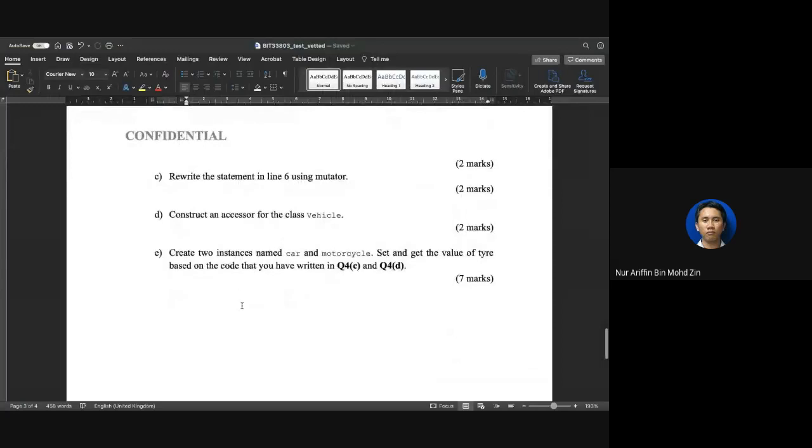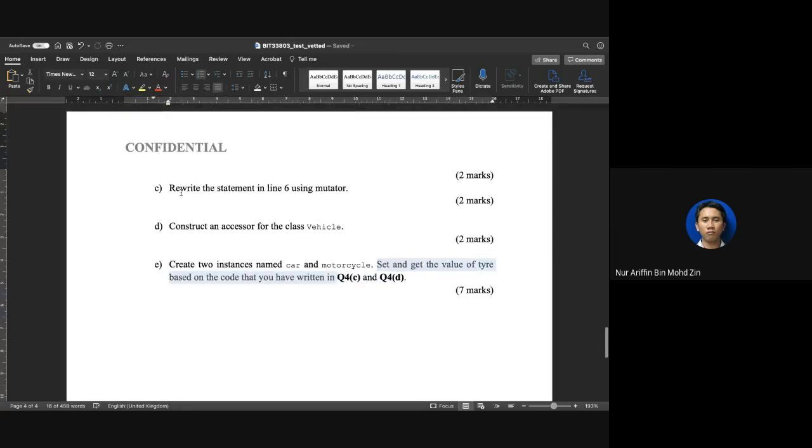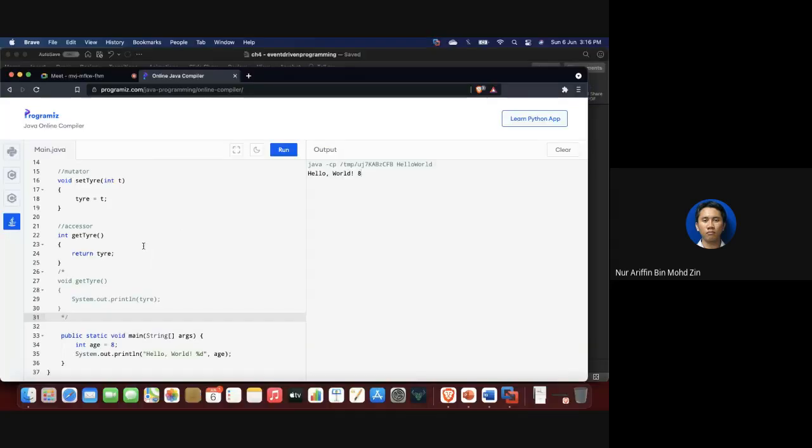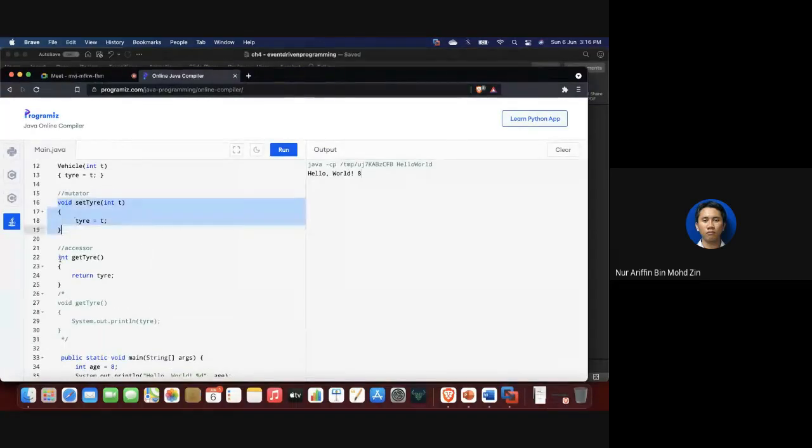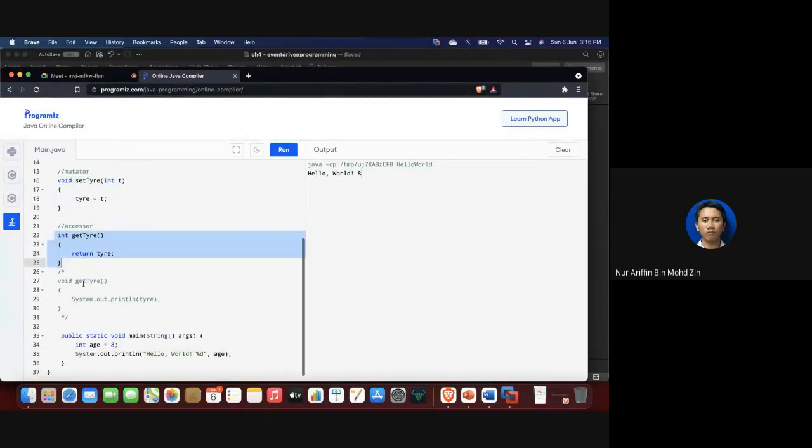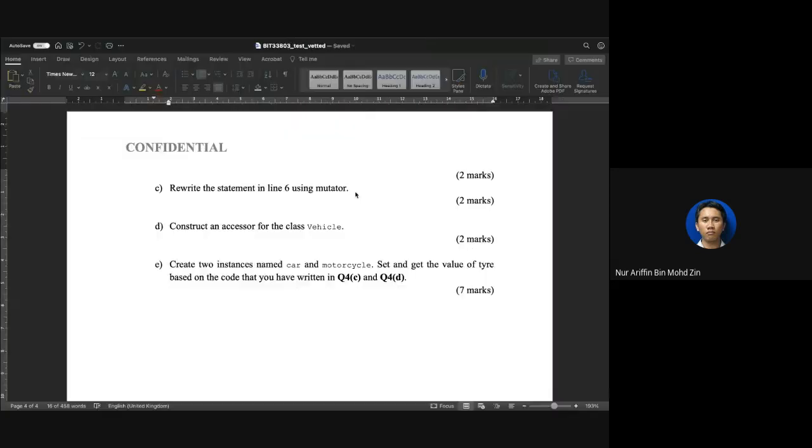Okay, last question. E. Create two instance name car and motorcycle, set and get the value of tire based on the code that you written in Q4C and Q4D. So kat sini jelas, okay. The question asks you clearly that you need to set, okay, and get the value of the tire based on the code you have written in C and D, meaning that you need to use the mutator and the accessor that they have written. Kat sini pun ramai yang salah. Dan jawapannya sama. Okay. So saya a bit suspicious lah.